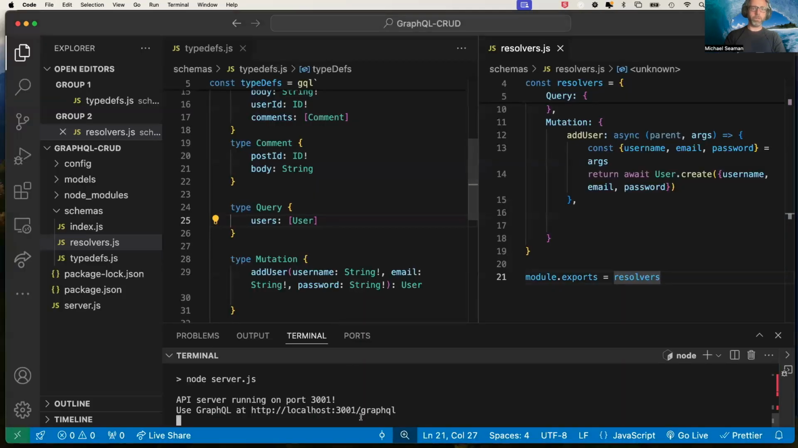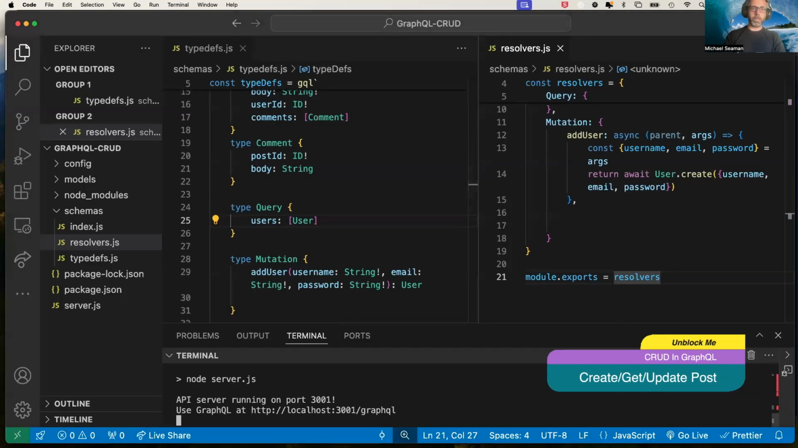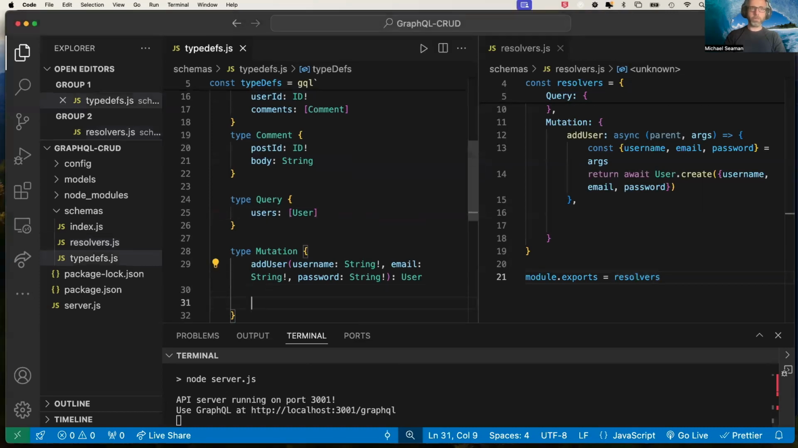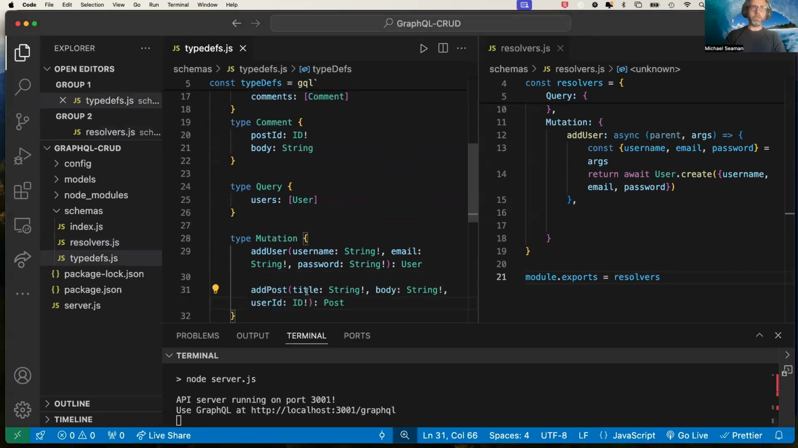Let's go back to the code. I'm going to set up a create post. And I'll also set up get all posts. So let's see, create post. I'm looking at some pre-existing code here. Add post is what I called it. That'll go into the mutations. Okay, takes in title, body, and user ID.